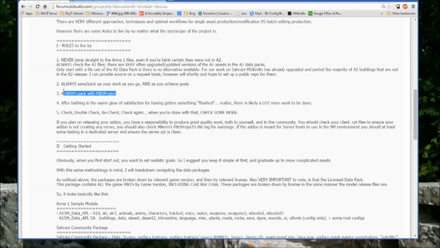There are several instances that I've heard of modders who never used PBO Project before and have released add-ons that are being used by many people with no complaints, and they don't spam RPT logs on the servers or anything like that. But then you run a pack with PBO Project, and you find out that there are some fairly basic errors that will certainly help things out and make it run a little bit better if you have sorted them out. So always pack with PBO Project. It's really an amazing tool.